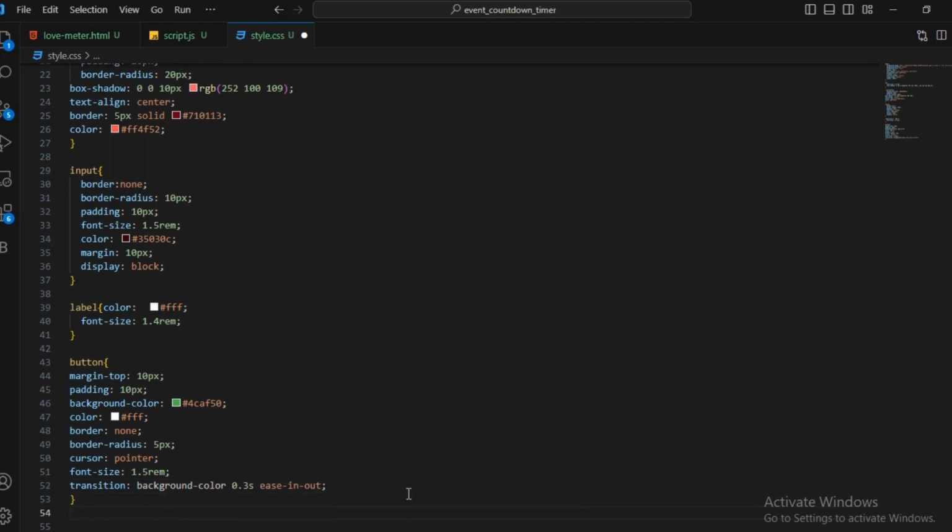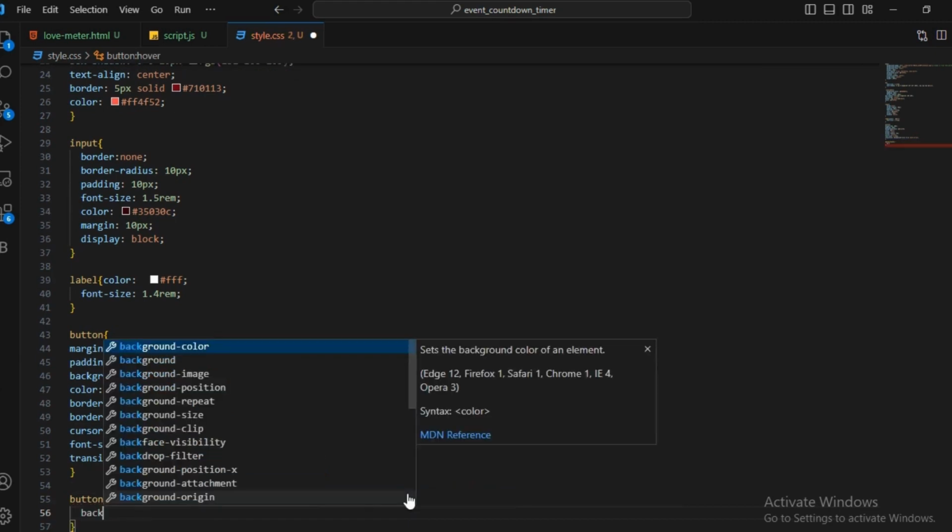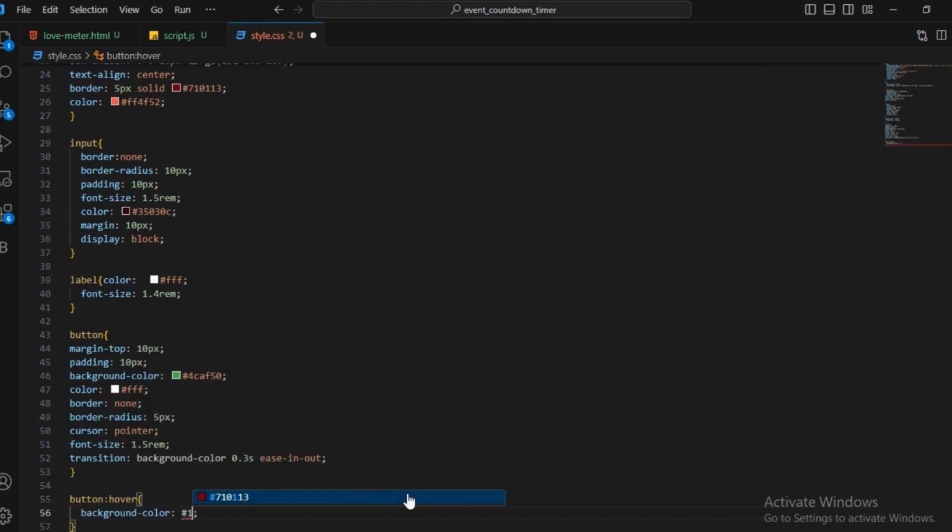For this effect to work, we have to set the background color and the hover effect of this button element. I'll give it a darker green color on hover. Have a look.